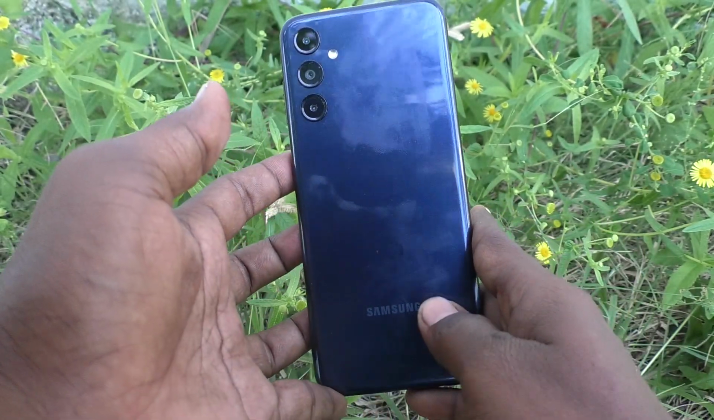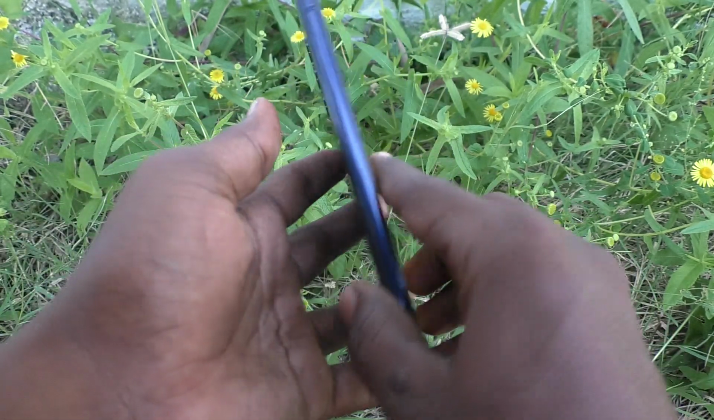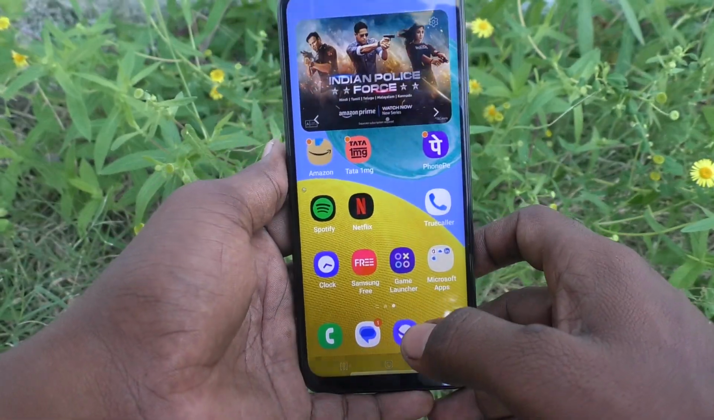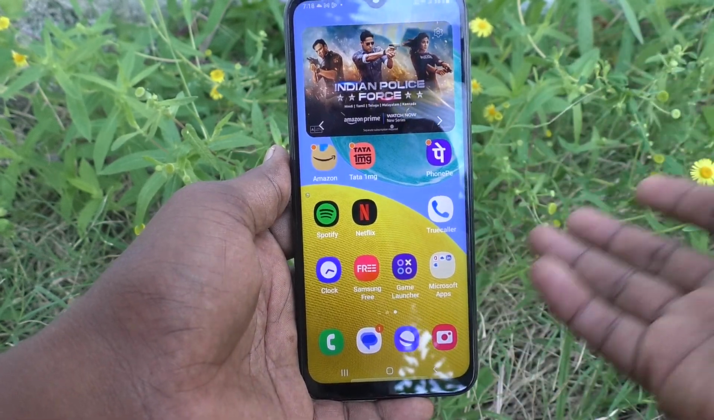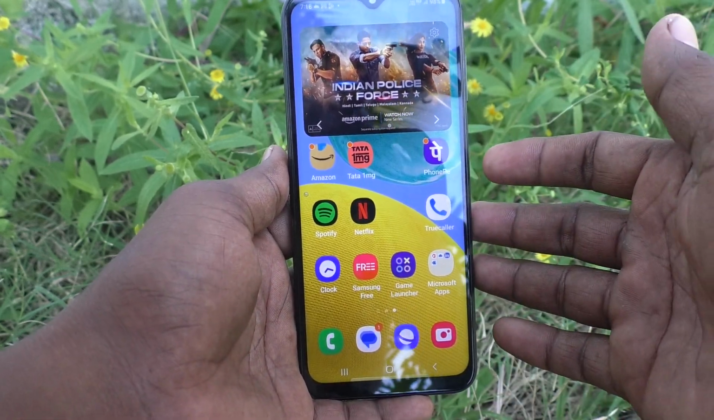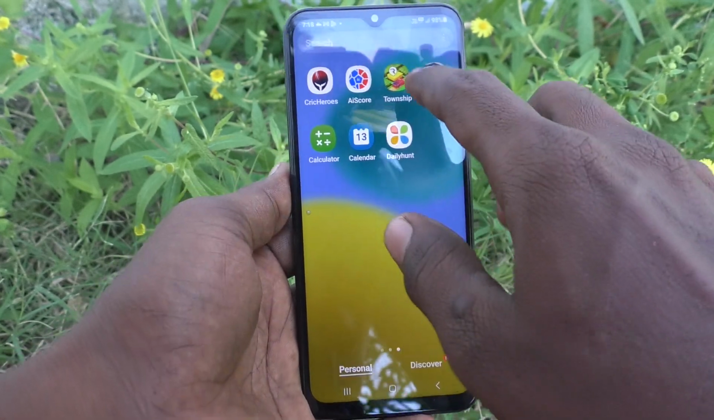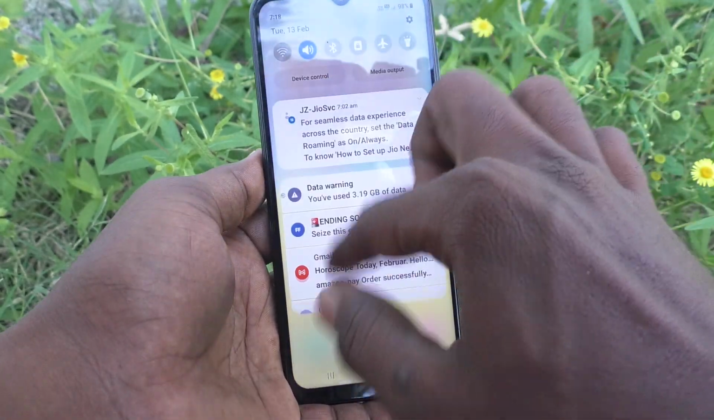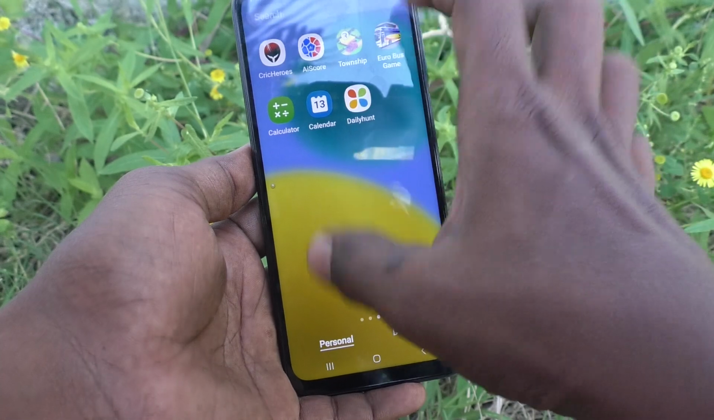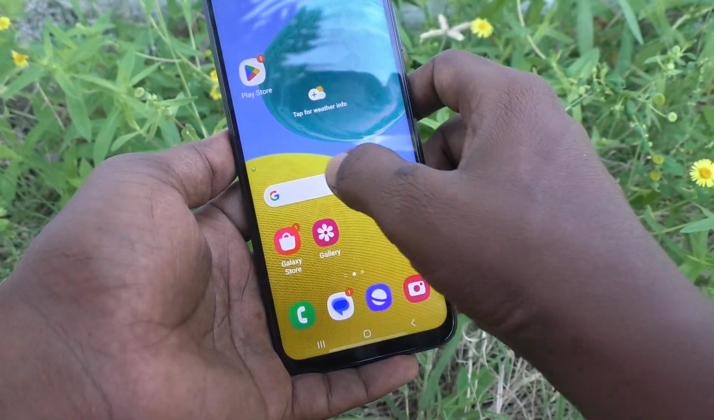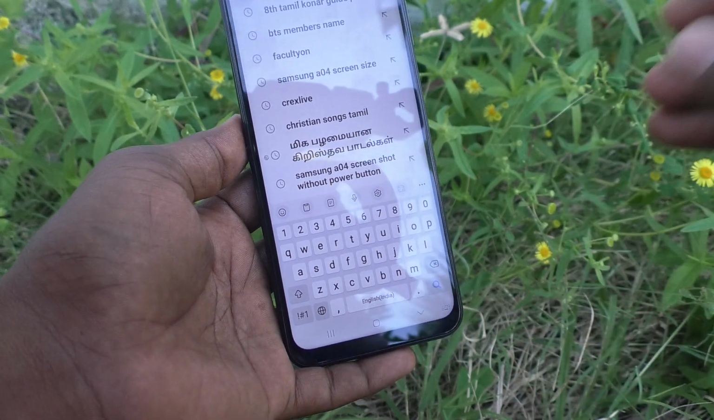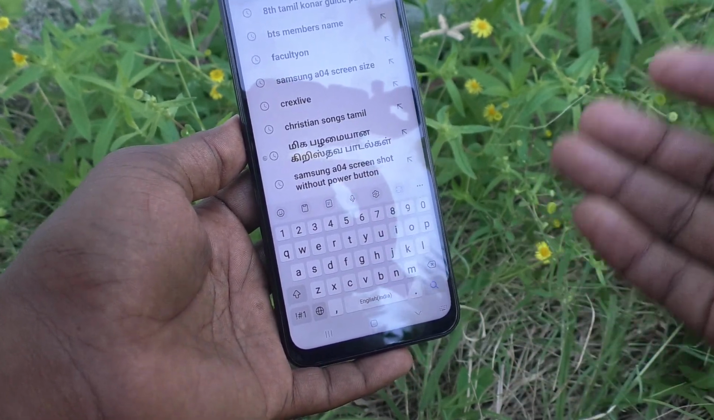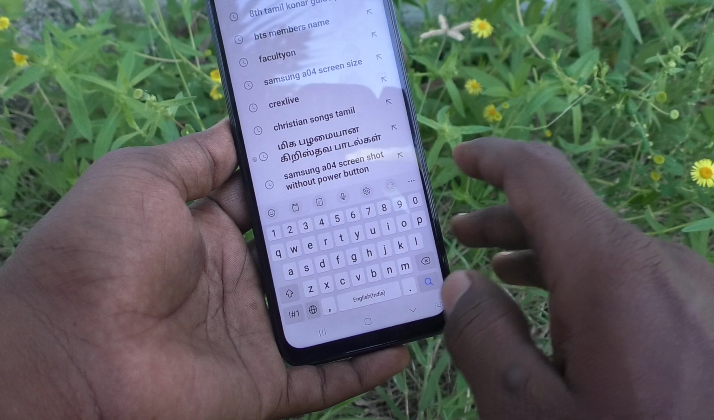Here is Samsung Galaxy M14 5G smartphone. In this video you will learn how to get floating keyboard, how to set floating keyboard in your phone Samsung Galaxy M14 5G. First of all, go to the typing interface. And see here, this is the keyboard. This is fixed keyboard. If you would like to use floating keyboard, yes, you can do it.